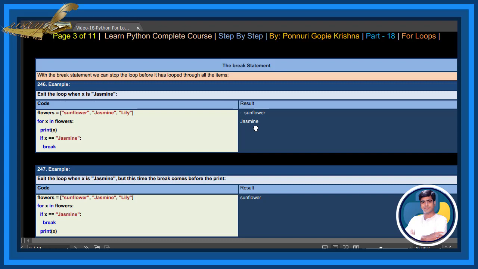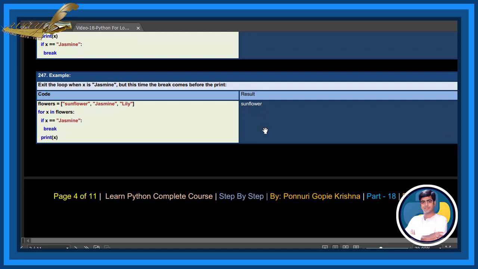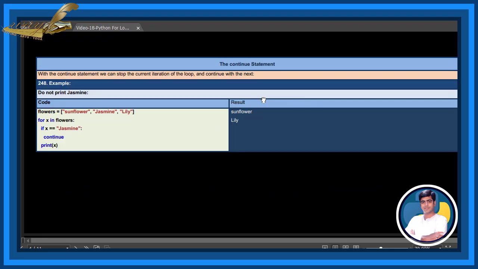The break statement. With the break statement, we can stop the loop before it has looped through all the items. See the example, exit the loop when x is jasmine. See here, sunflower, jasmine. The result is sunflower and jasmine. Exit the loop when x is jasmine, but this time the break comes before the print. See here, sunflower.